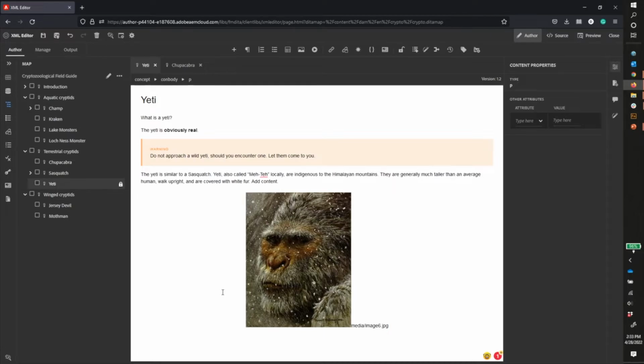So this is the document we'll be looking to publish. This is, again, our cryptozoological field guide. And let's take a look at some of the options we have for customizing the out-of-the-box template that we provide. And that's all going to happen here under our Output tab.